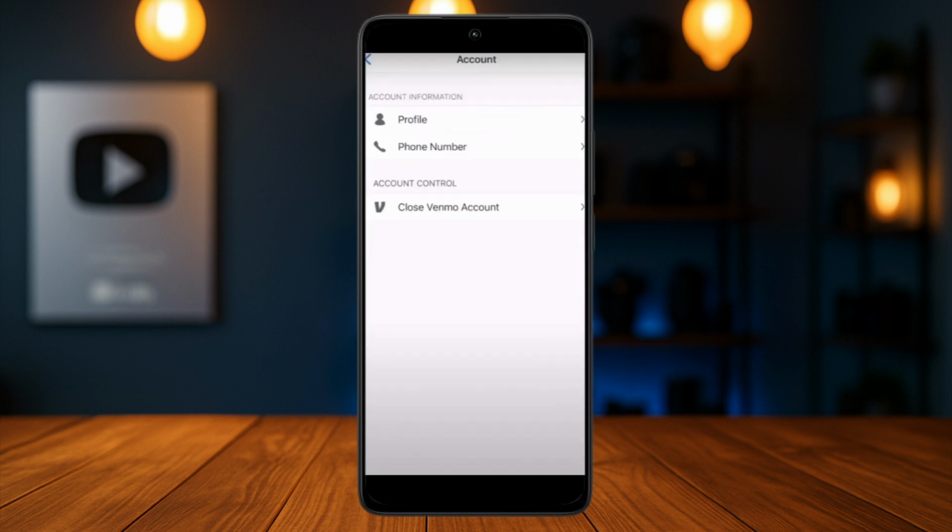Inside of edit profile under account information, you'll have the option called profile and phone number. Profile lets you change your username and the name that you've added into your Venmo. In order to change your phone number, just tap on the phone number option right here.